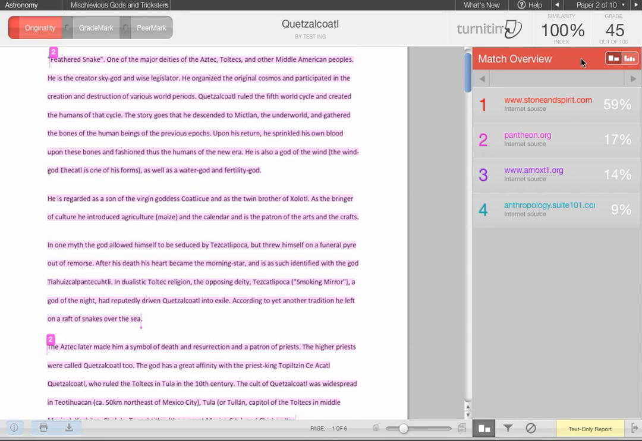How you get to filters and settings has not changed. You'll still click down here on this filters and settings button. You can also get to your excluded sources list by clicking on the excluded sources button.